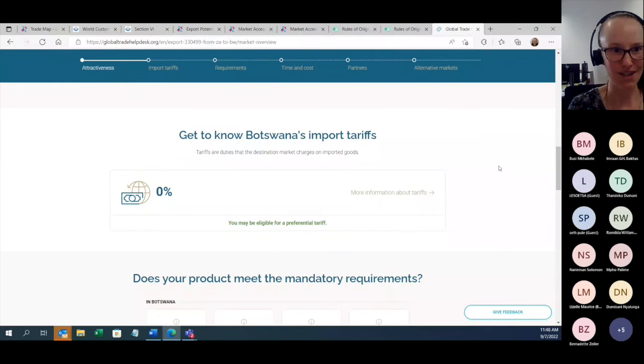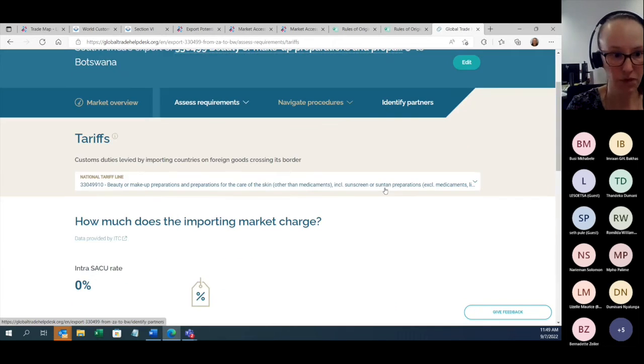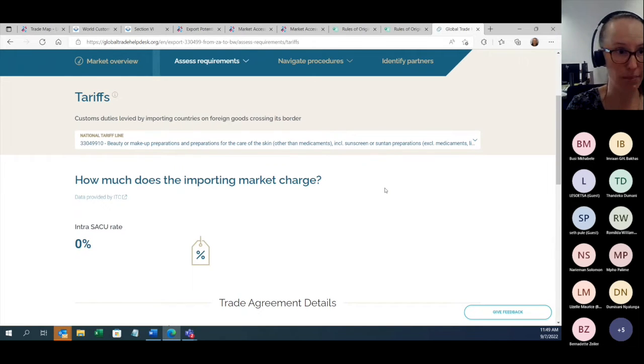So then we have information on import tariffs. So, the 0% tariff because South Africa and Botswana are both in the Southern African Customs Union. If you say more information about tariffs, it will basically take you to a page that pulls from Market Access Map.